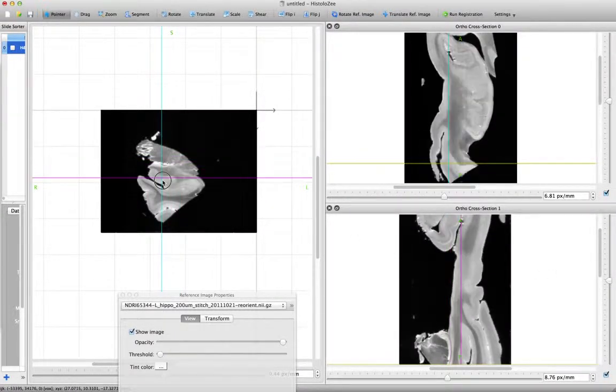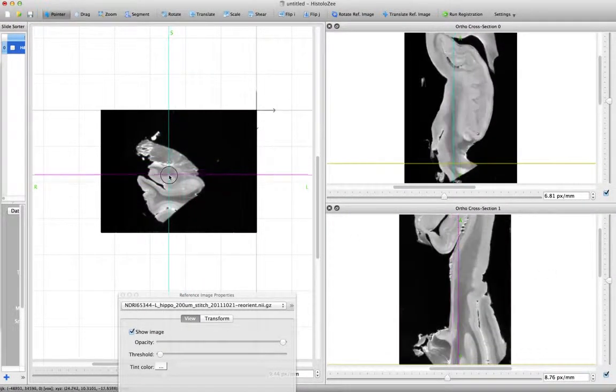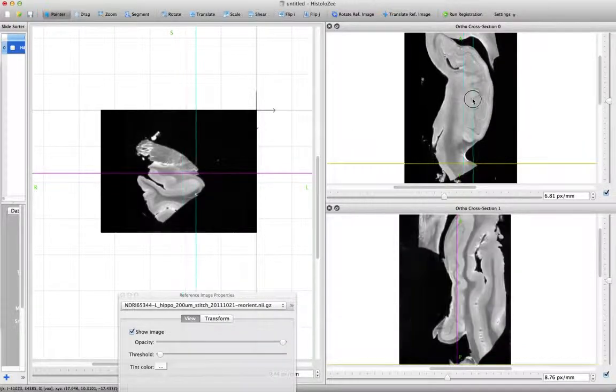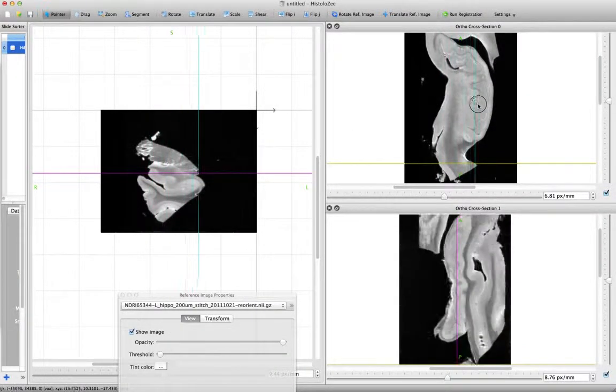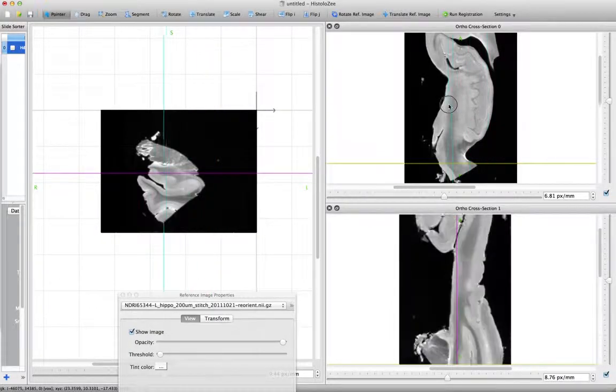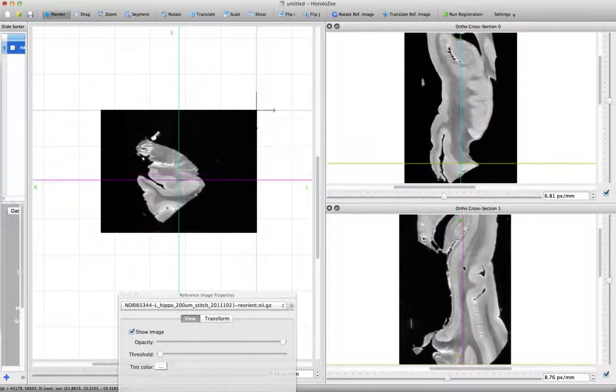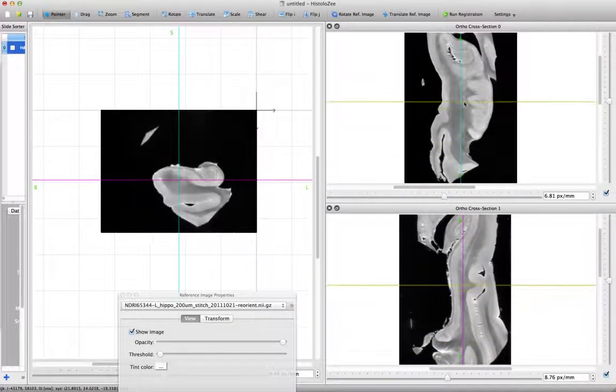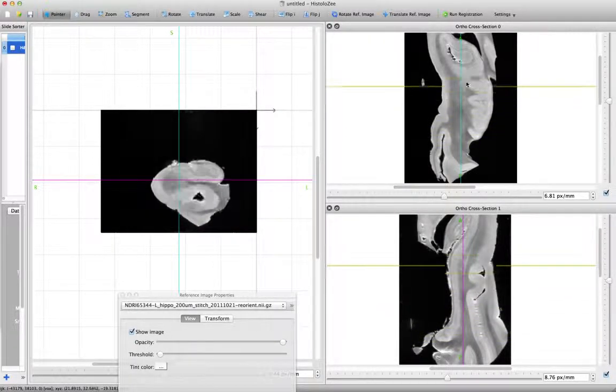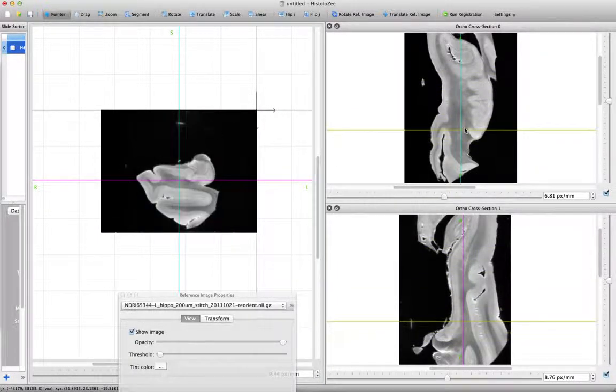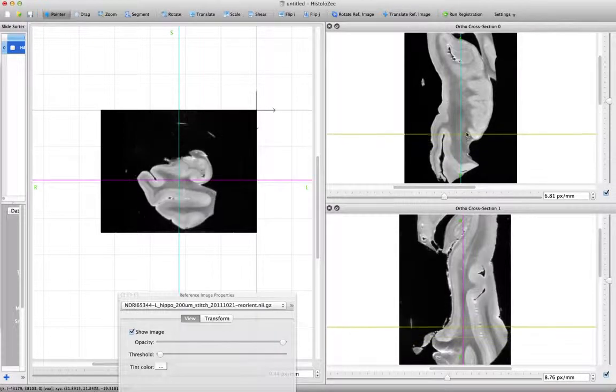So we can scroll through the image just like in ITK Snap. You can scroll on the orthogonal views using the left key to pan left to right, and using the right key to move up down. So you see that moving the crosshairs up and down changes in the coronal view as well.